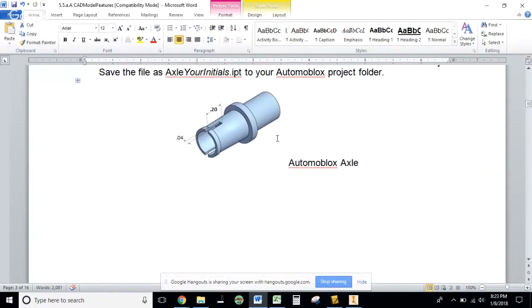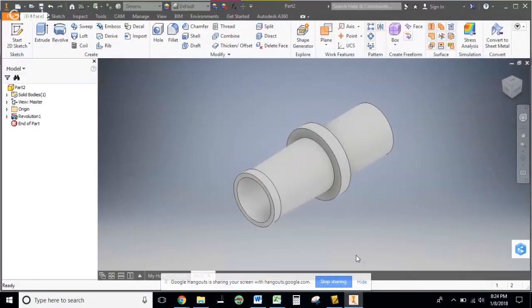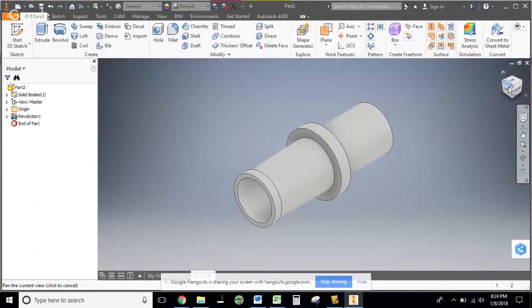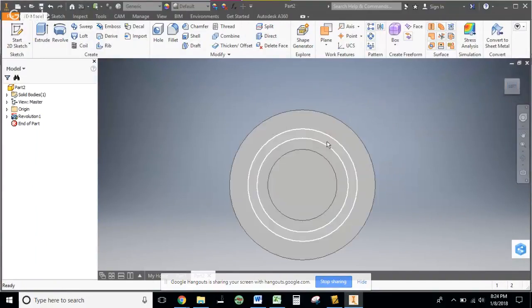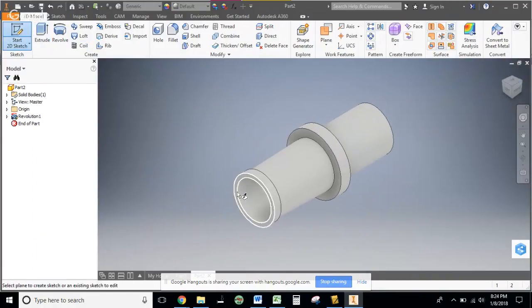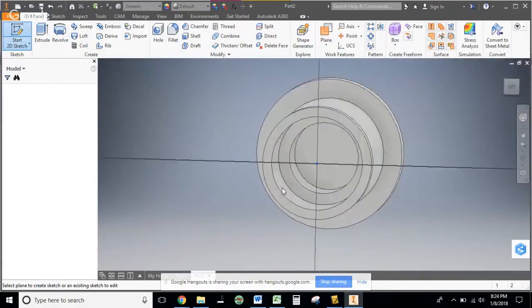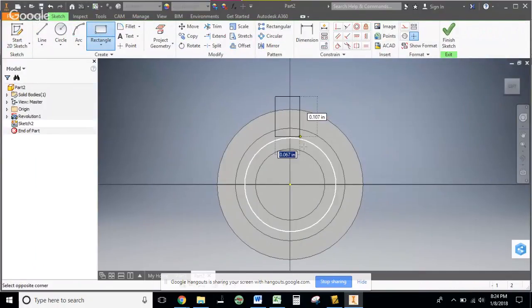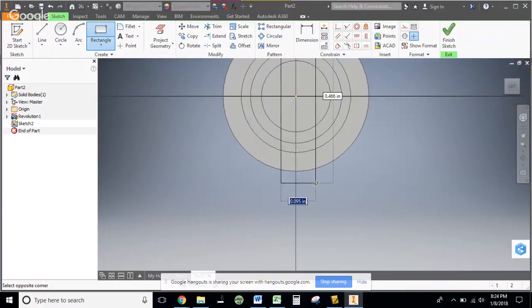One more thing, we need to put this little slant in there. That would be from this side, from the slanted side. So right here, what we are going to do is we're going to look at this side right here. We're going to start a sketch on this surface right there. And we are going to make a rectangle. It goes like this.